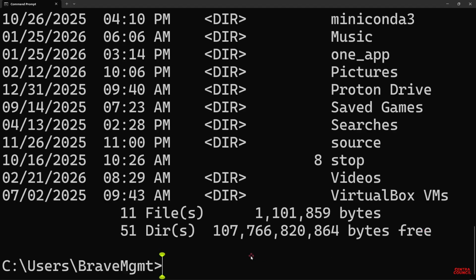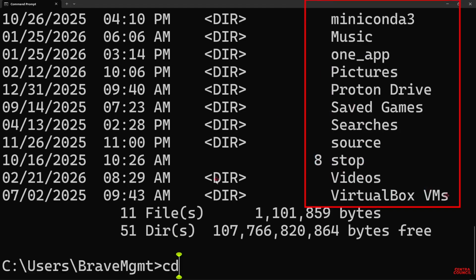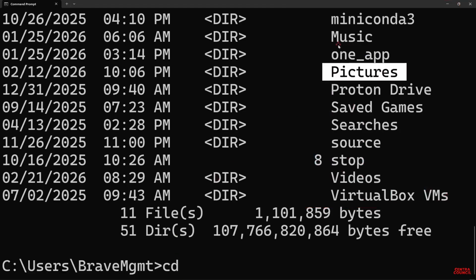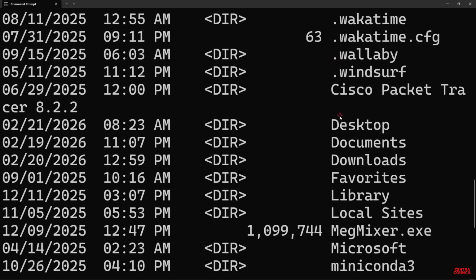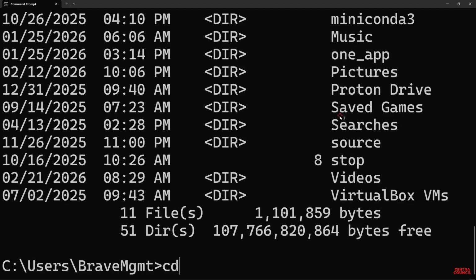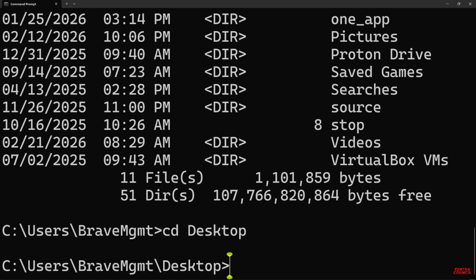So let's try it. What we will do now is type cd, which means I want to change my directory, but you can't change it to anything you want. You have to change it only to the things that are listed here. It can be cd space pictures, or cd space desktop, or cd space downloads, whatever, right? As long as the option is listed here. So in my own case, we are changing directory to cd desktop like this, and then press enter.